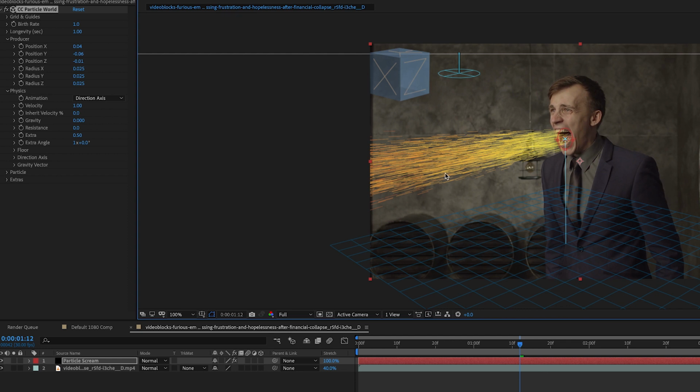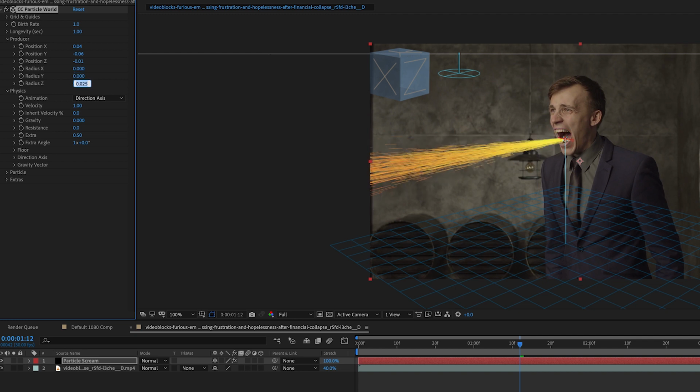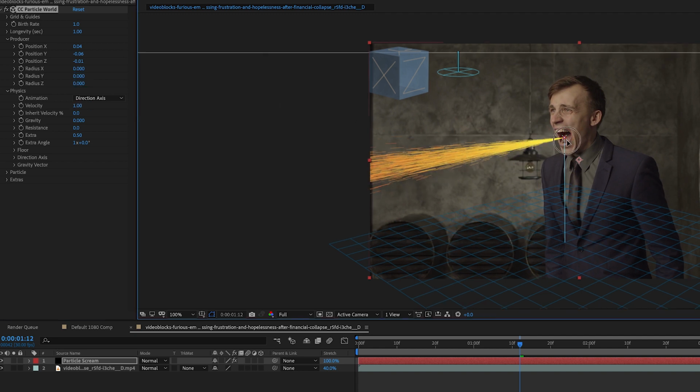So now we have the particles coming out of his mouth, but the origin point's maybe a little bit too big. So let's jump over here to the, let's see, let us go to the producer. And let's change this radius down to 0 for the X, Y, and Z. So now we have more of a point. And again, we can just move this right to where we want it.